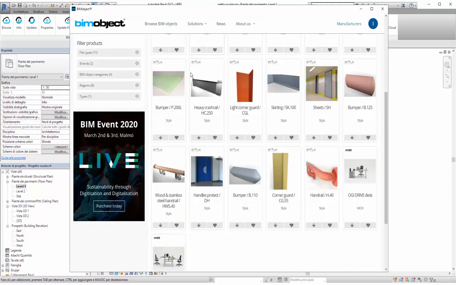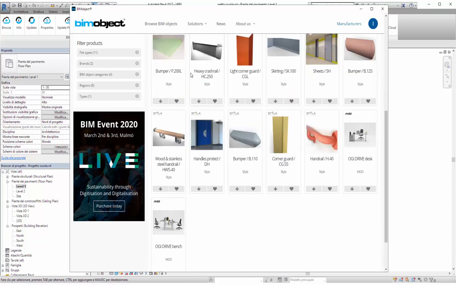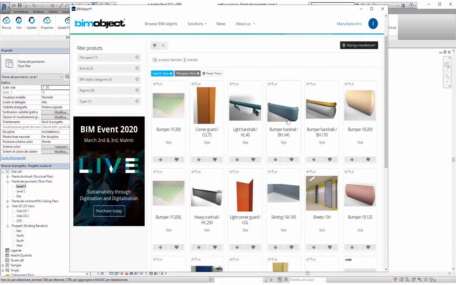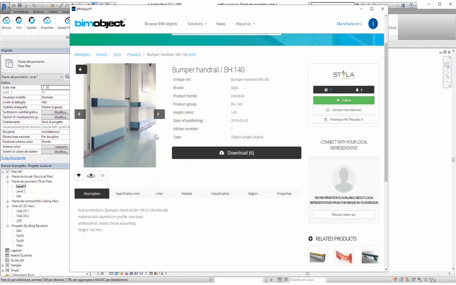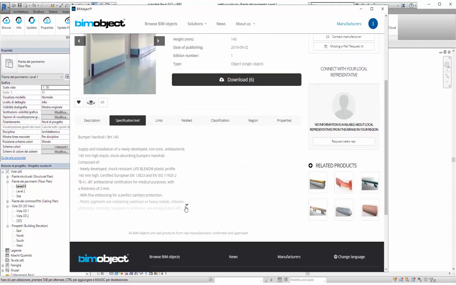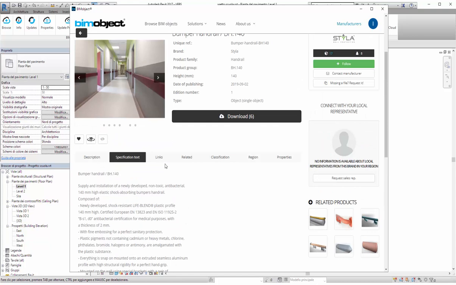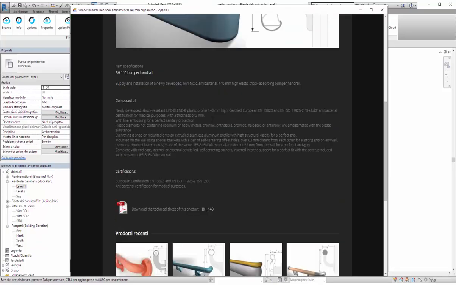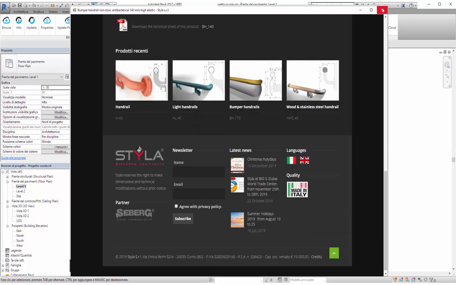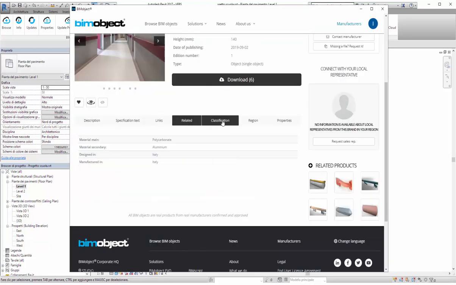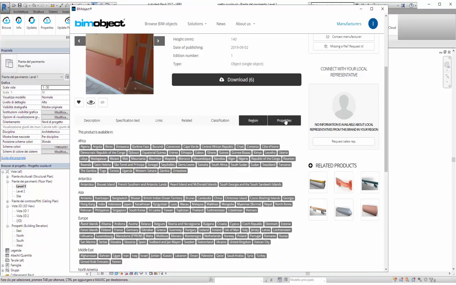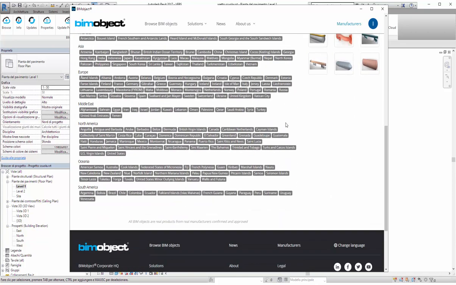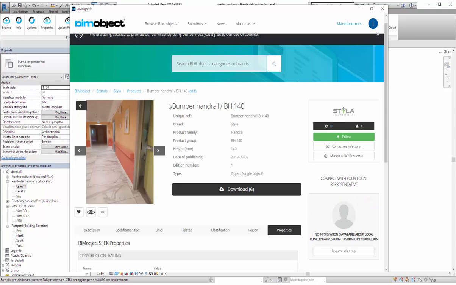We start with the product bumper handrail BH140. In the main page, we can see some product pictures and a general description of this wall protection. Then we can find the specification and links where we can connect directly to the company website and see further information. We also have classifications, region, which is the list of the markets where this product is available, and a property set. Under the images, we have 3 buttons.